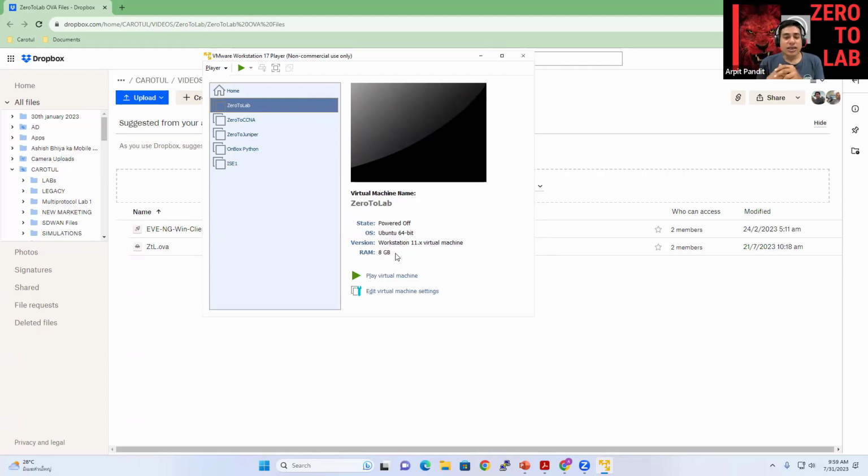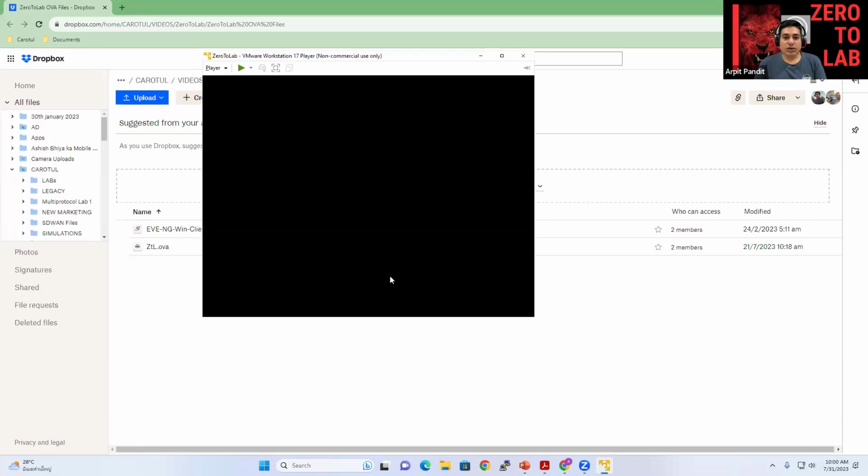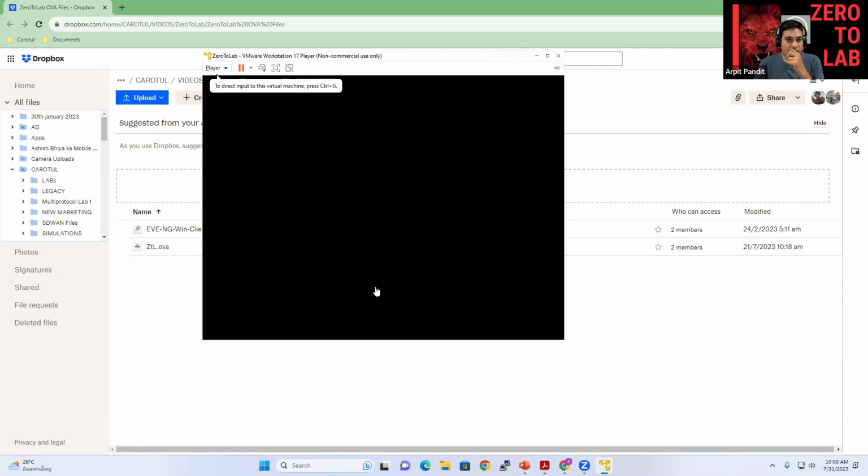But for the SD-WAN part, it's better to have 32 gig RAM in your system, so that at least 16 gig you can provide to the SD-WAN solution itself. But that will come in the second phase of the configuration, so there is some time for that. Then you click on play virtual machine.